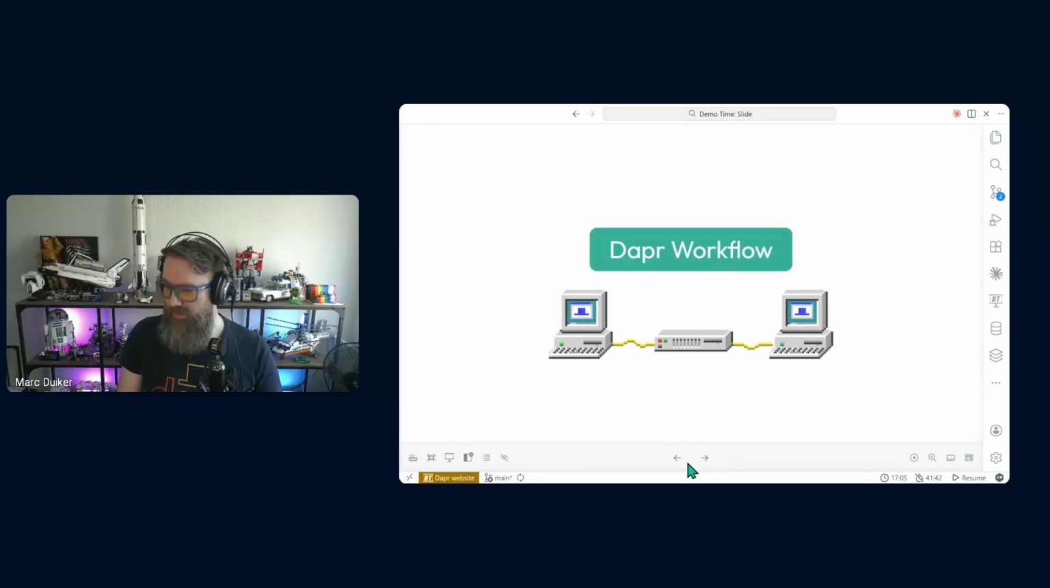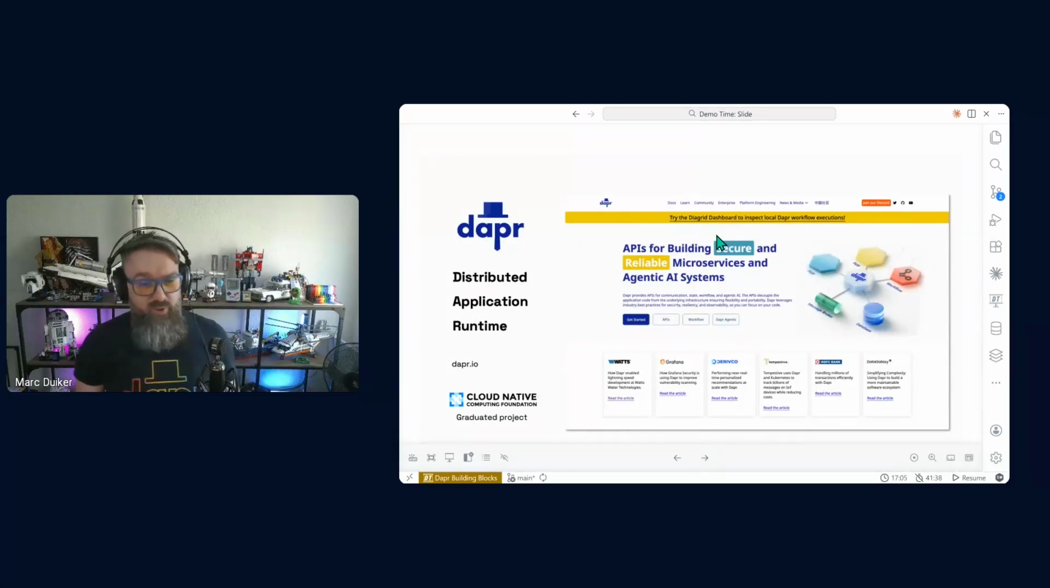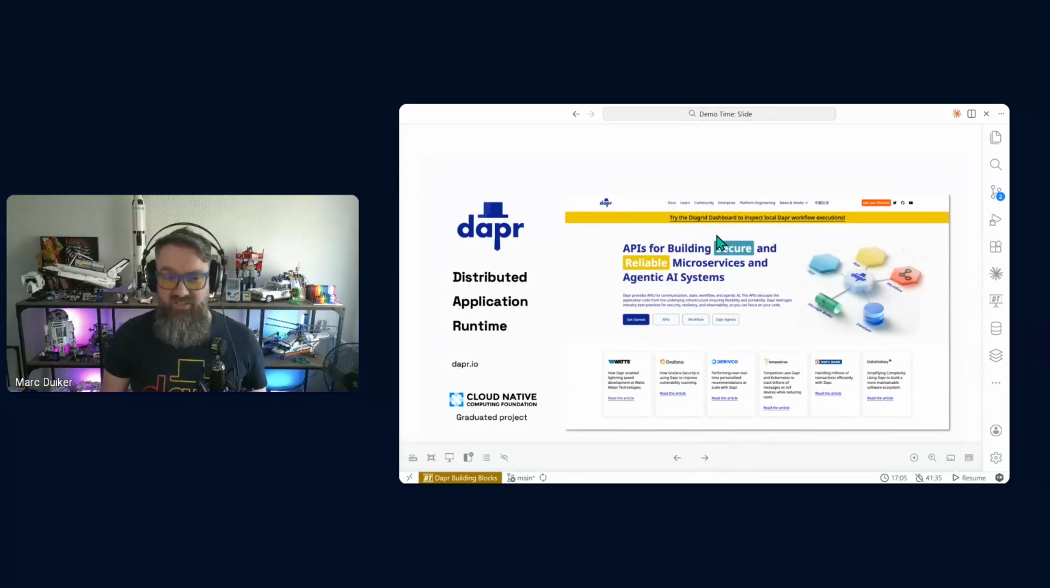All right, so first up, Dapr Workflow. Dapr itself is an open source project. It's a graduated project within the CNCF. There are not too many graduated projects within the CNCF, so we're really proud that Dapr is one of them. Dapr provides APIs for building secure and reliable microservices and agentic AI systems. A lot of these systems these days are based on Dapr Workflow, because it provides a very nice reliability layer for your microservices and your agents.